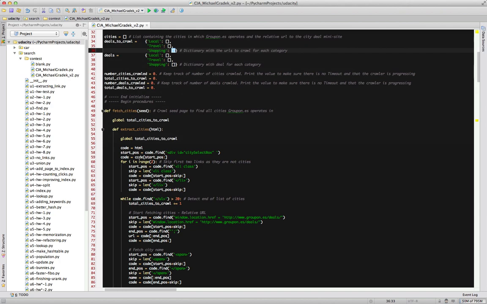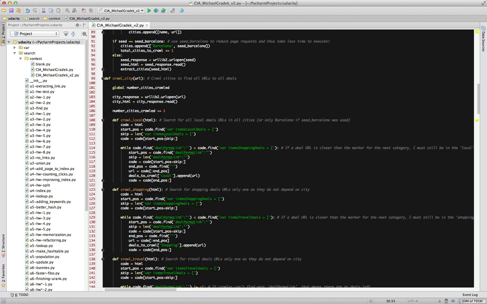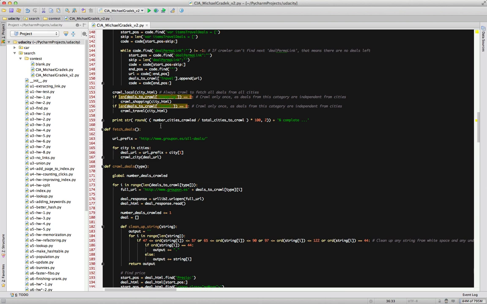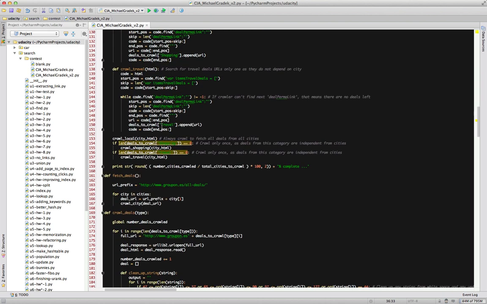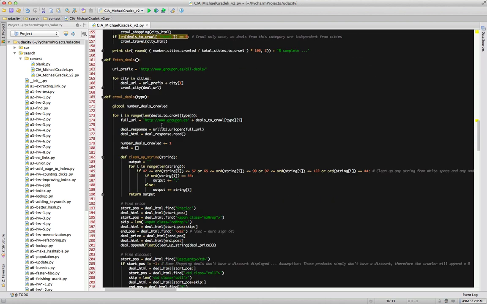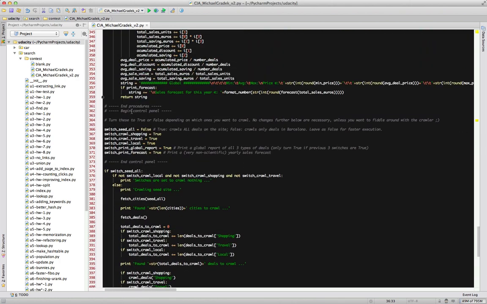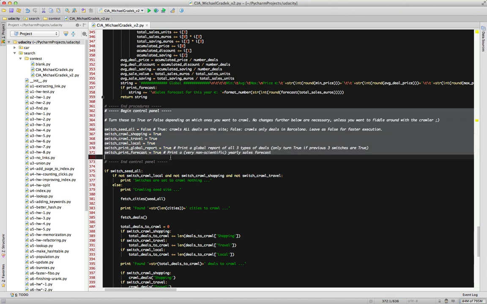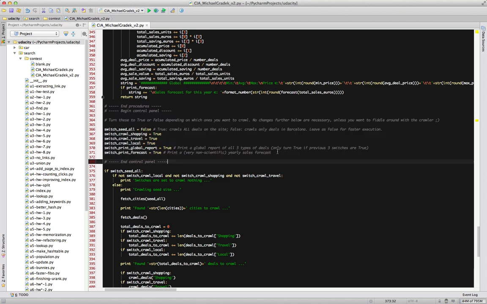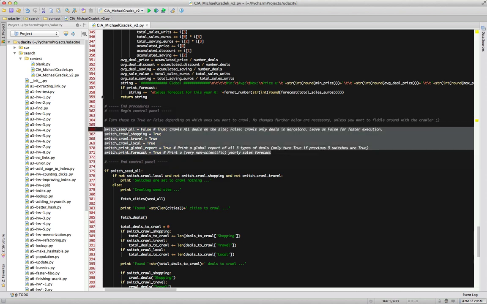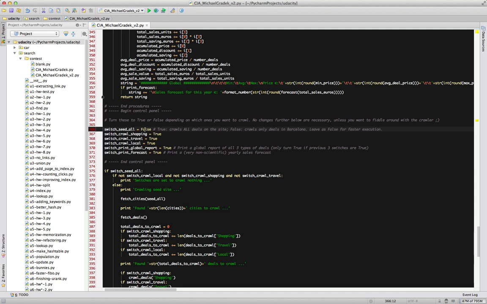The second area is just the procedures we're using to fetch all the data. We're using techniques really similar to what we saw in class and what we learned. And the final area is what I call the control panel. So basically you can control this crawler with these six variables, these six switches, by turning them false, true, and vice versa.